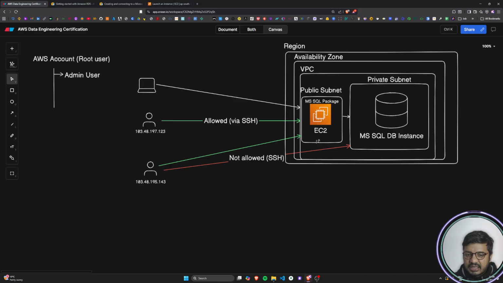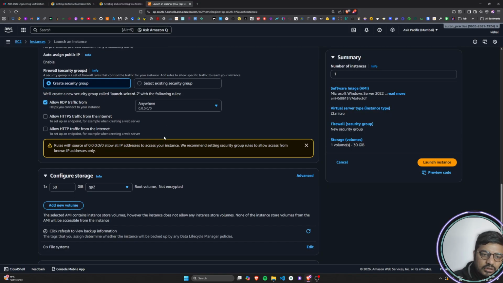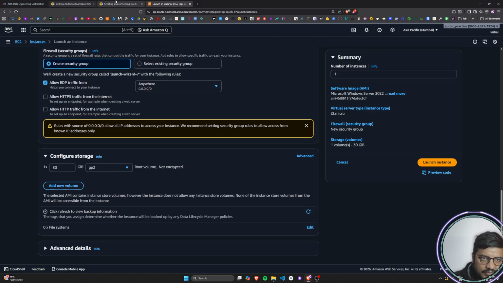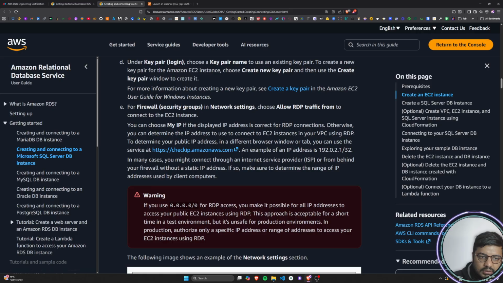Now because I have selected anywhere, even this person having this particular IP address will be able to connect to my EC2 instance. So this is the only difference. In the previous video we went with the IP address. This time we will go with the anywhere option. Okay, we will go ahead with anywhere.